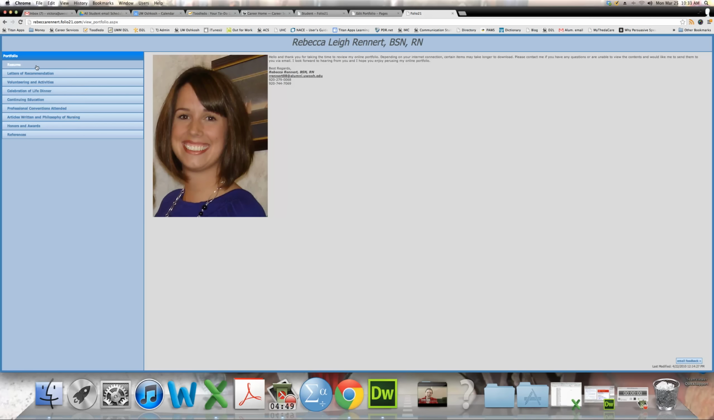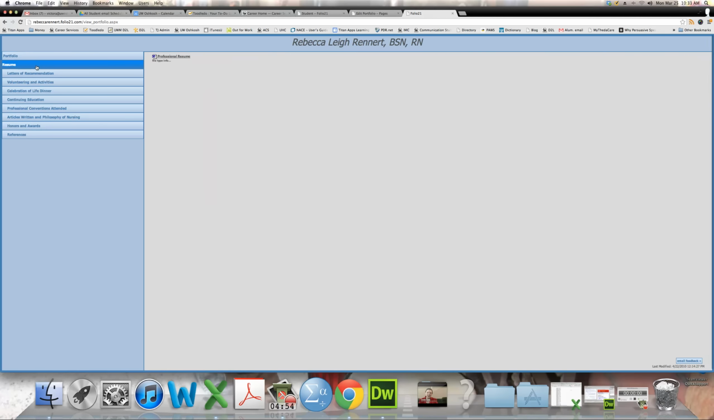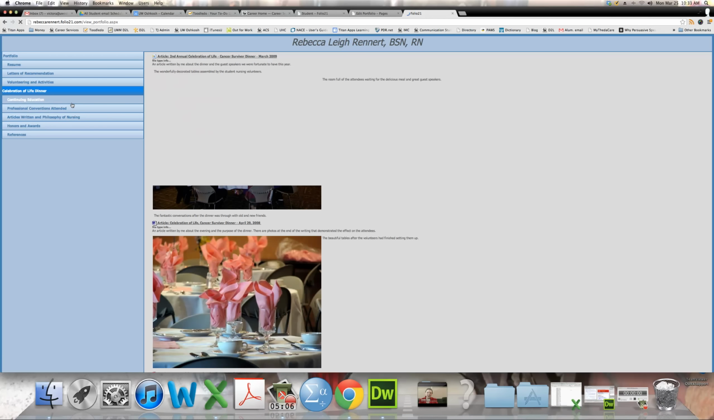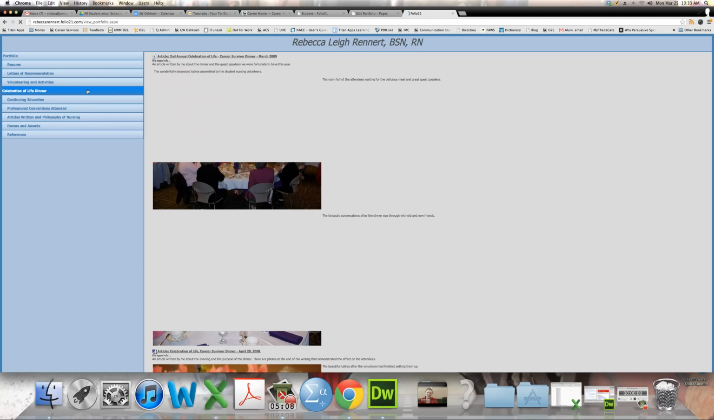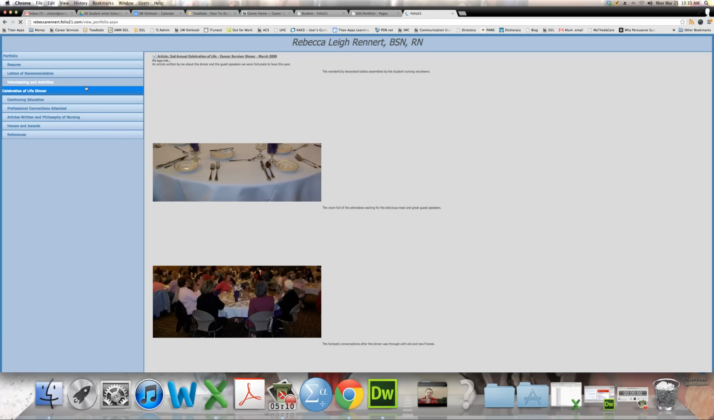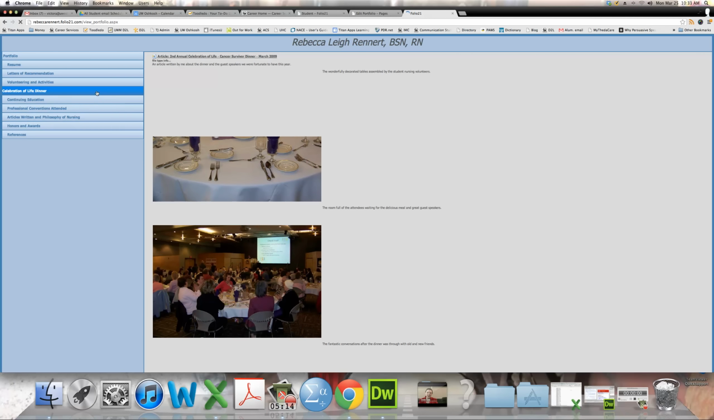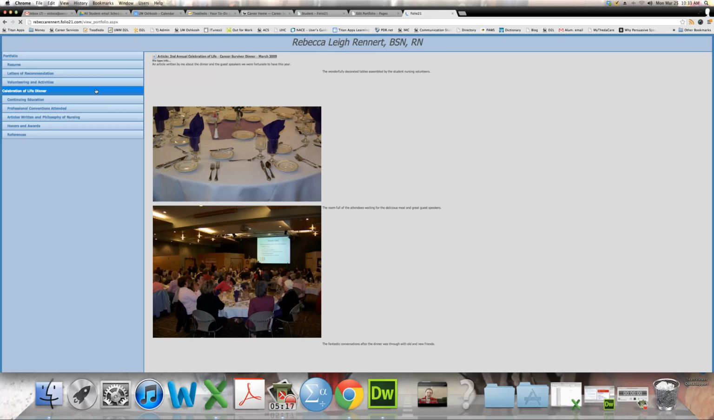Other types of documents that you'll want to put in your portfolio are your resume, and you can cut and paste the content of your resume in here so it shows up, or you can attach a document, as you can see here. You can also put in pictures and content like I had talked about earlier, so it shows up immediately, and you could get that by viewing this tab in Rebecca's portfolio.